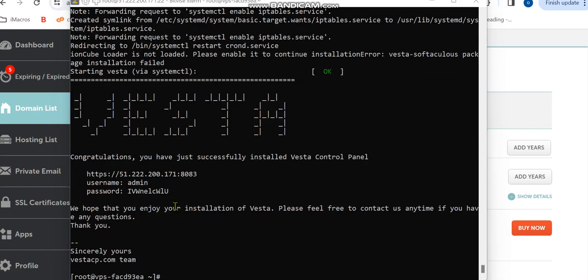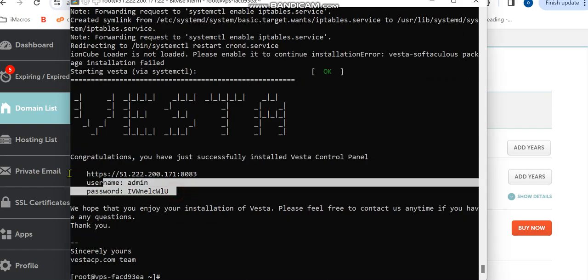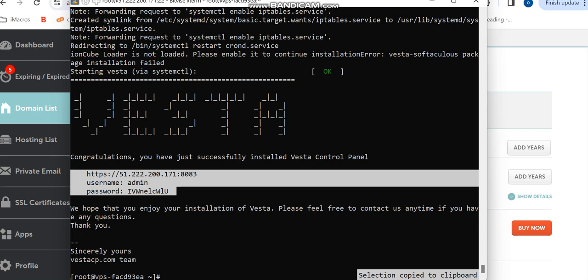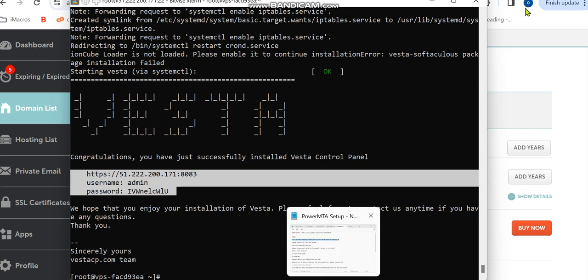Okay, so now the installation is completed. You can copy this, and once you highlight it, it's going to automatically copy.